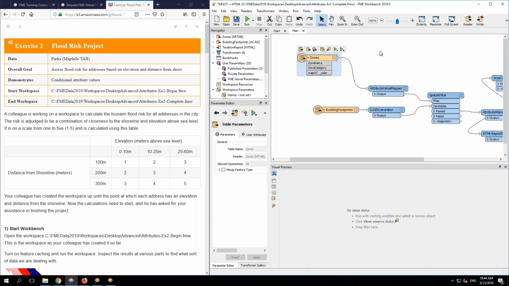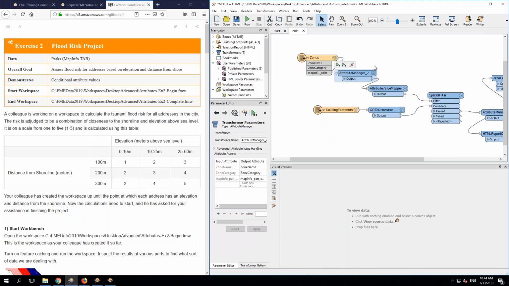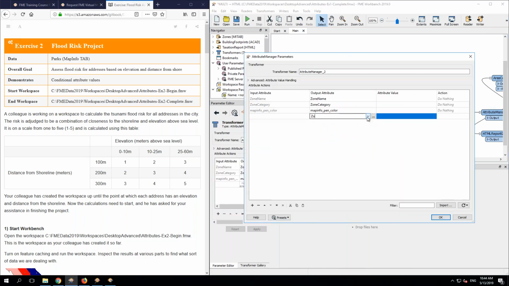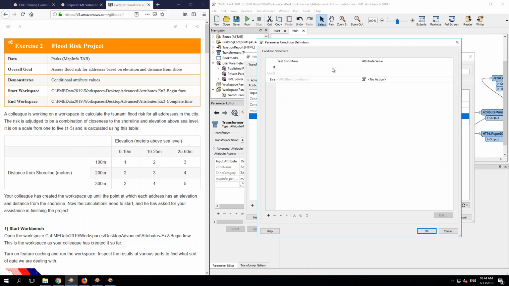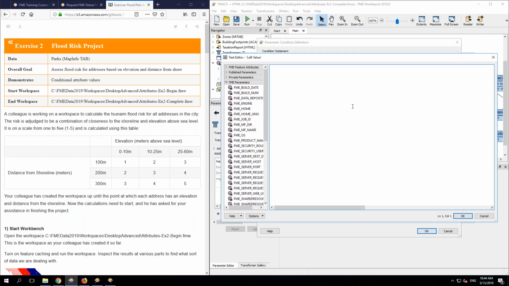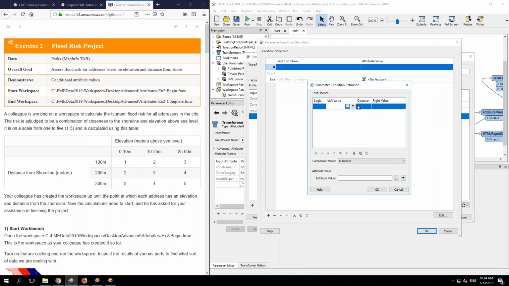So if all of my zoning was on one layer, and it didn't have any attributes to tell me the name or the category, but it had a color, well then I could do something like that and say, let's see, what zone type is it? Well, that depends on conditional value. If the attribute for pen color was red, then it means it's industrial.